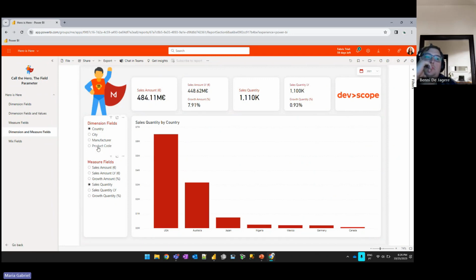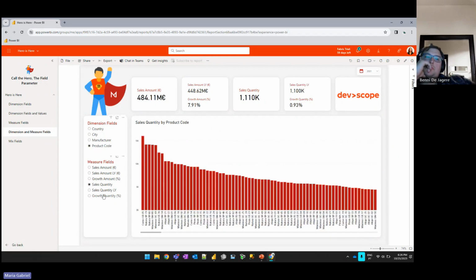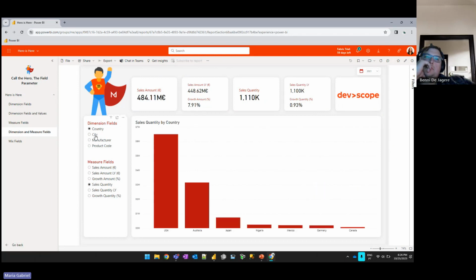I can, for example, select the product and see the quantities for the product. Basically we are using the two field parameters at once to have this very dynamic and very easy for the end user to select what they need to use in their analysis. So they can build their own graph. Exactly, basically that. So how can we make this?